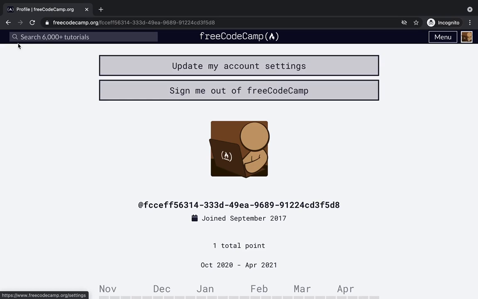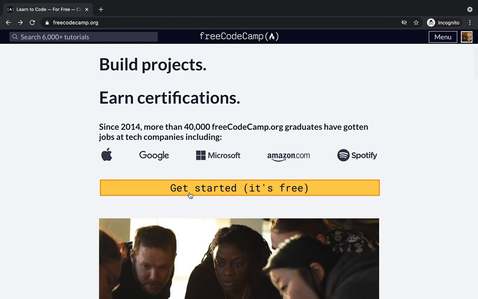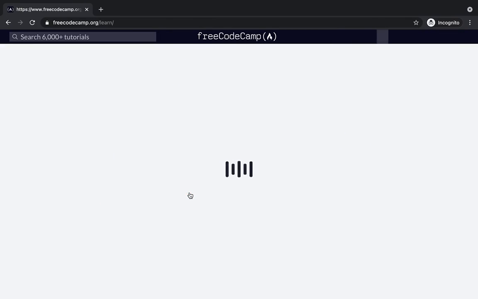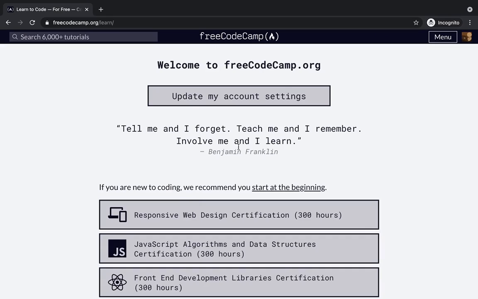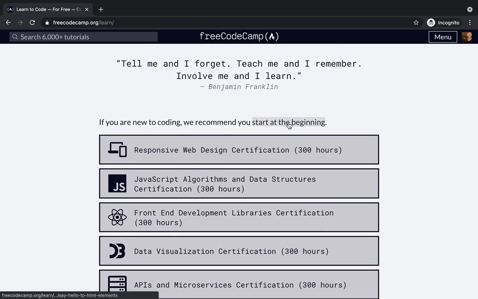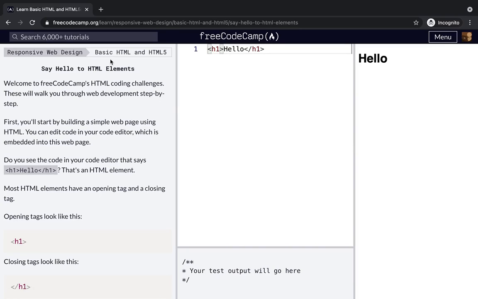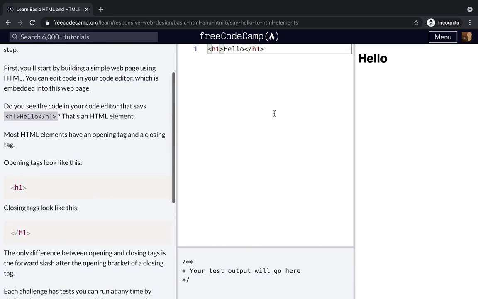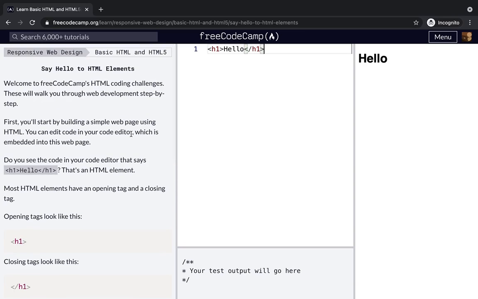You can sign up here. I have already done it, so I will start right away. Okay, so how this works is, welcome to FreeCodeCamp. Start from the beginning. Responsive web design. Okay, so I think this is all the description. From here we will be learning stuff. This is the editor, basically a web editor, and this is the output. Your test output will go here. They have built-in test cases which will verify whether you have done this right or wrong.